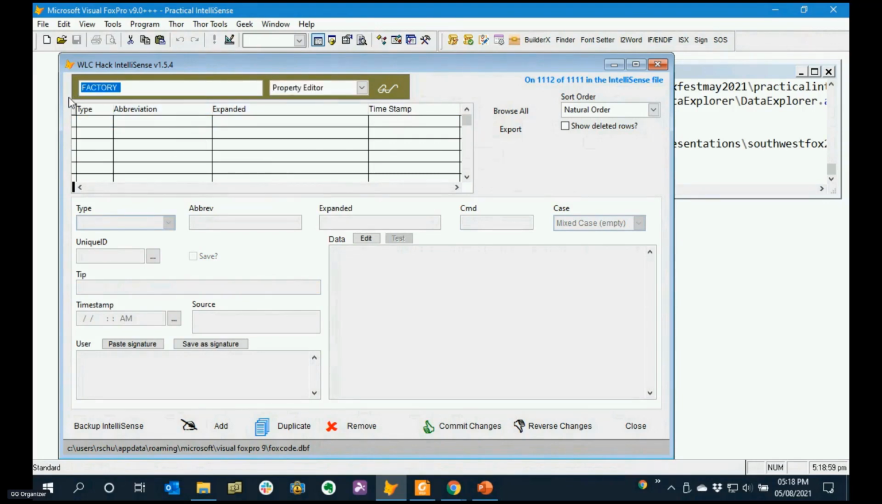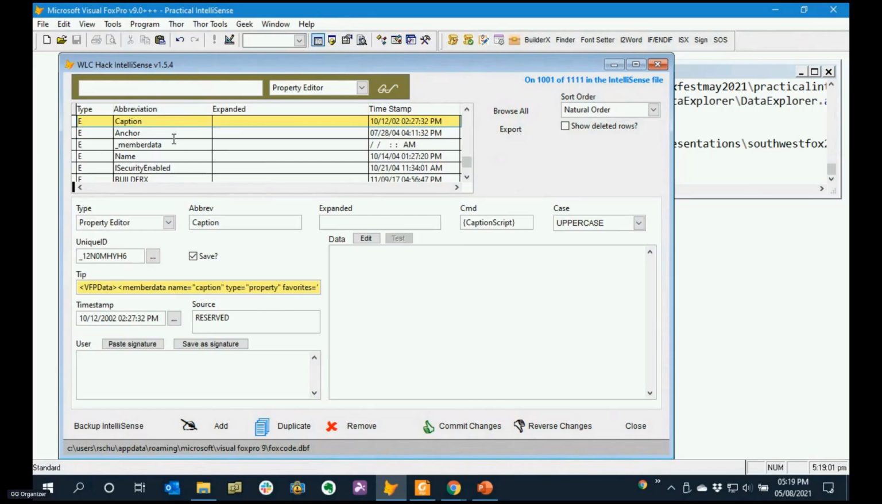There are none called factory, of course. So in here, it's going to show you exactly the records that are created for the caption property, the anchor property, the member data property. So that will run the member data editor, the name property, which brings up an input box, security, and so on. So when you look at name, name is something I created.